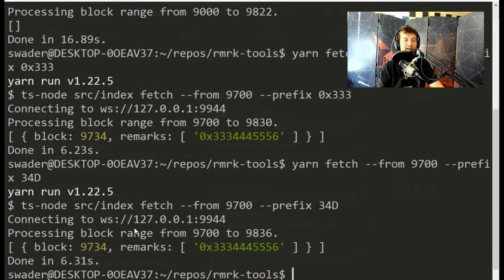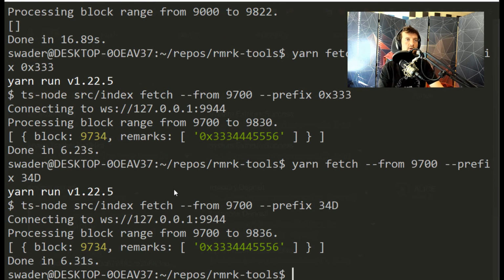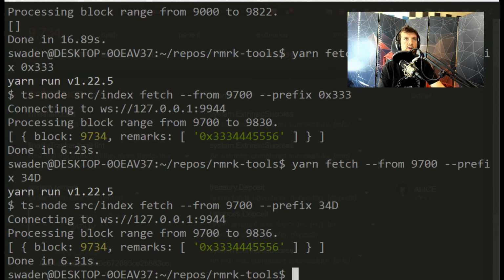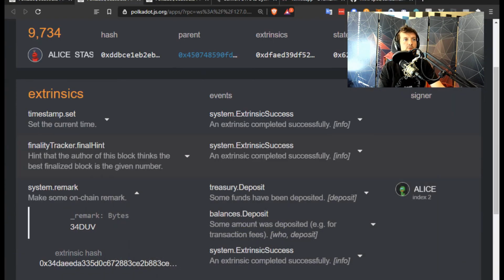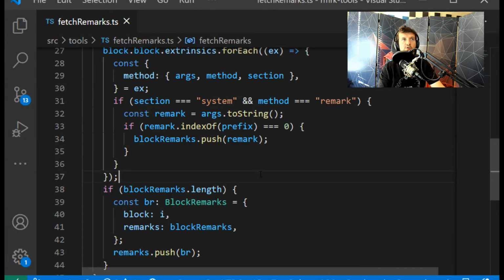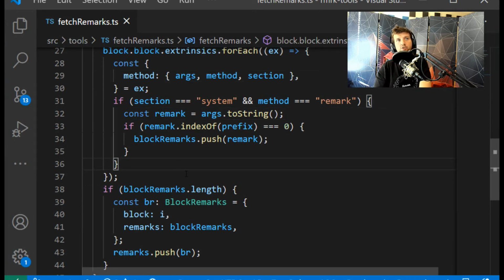This is just a demo of the code used to process these remarks from the chain, to get them out. Now this code just gets them out. What you do with them is up to you. So I hope this inspired you on how to hack custom things onto a Substrate based chain, because they all support these remarks, and this is very interesting.